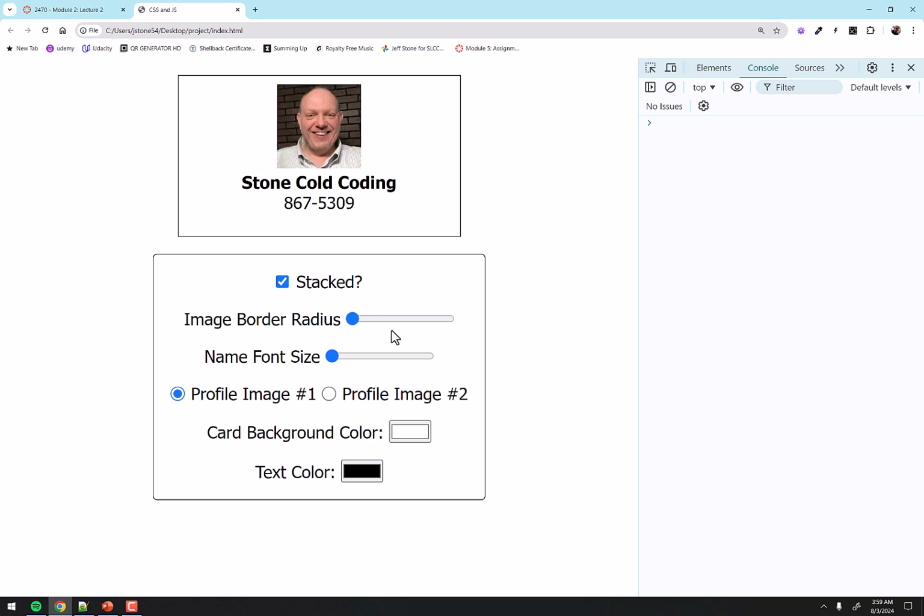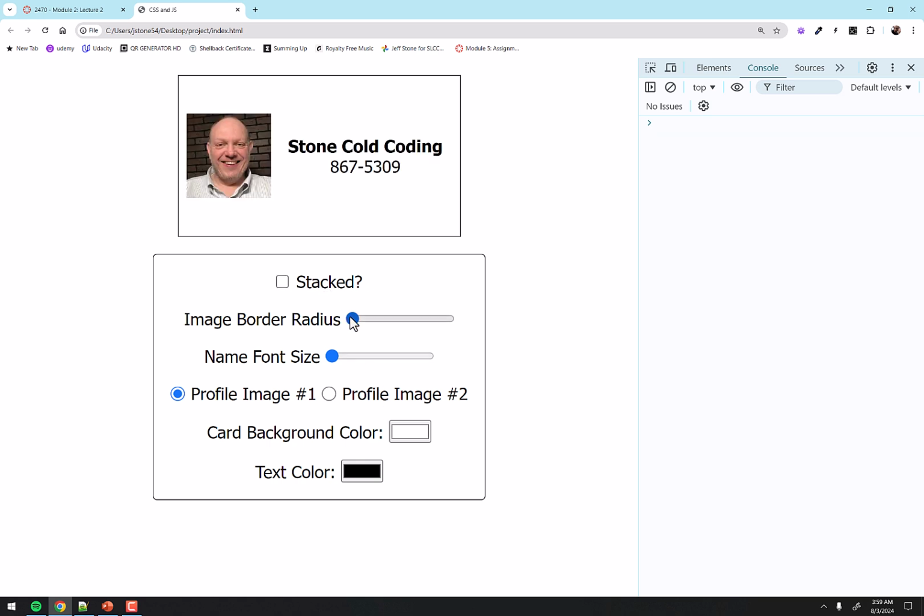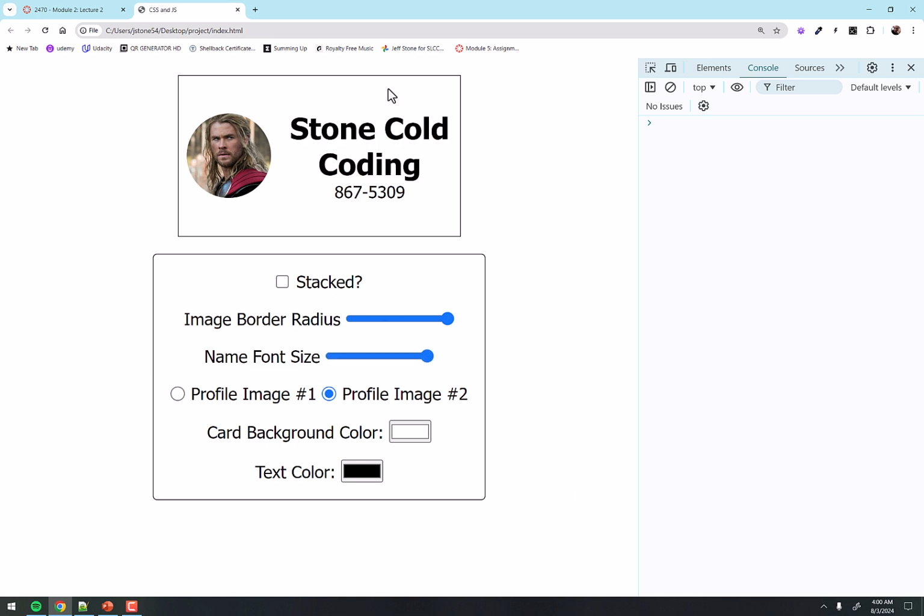Okay, this thing's coming together here. We're almost done. Let's just design a little card here. We'll make it to where it's not stacked. We want a full circle border radius. I want to use the other profile picture, and that looks great in a circle. That's funny. And then the font size, I want to make it huge. And now I just want to change the background color and maybe the text color. That's what these two guys are for right here, which we haven't built yet. So let's take a peek at those.